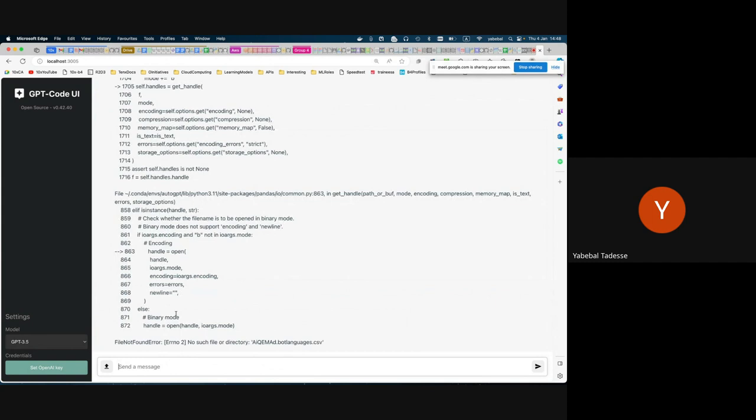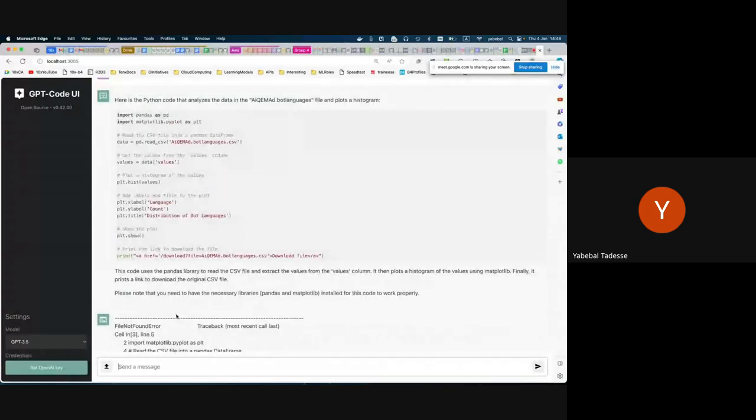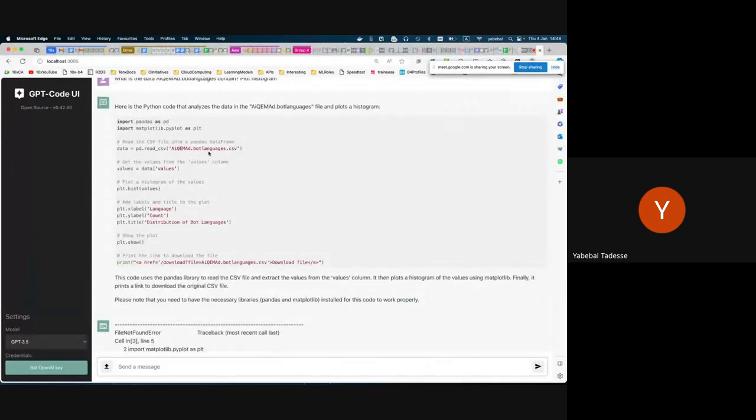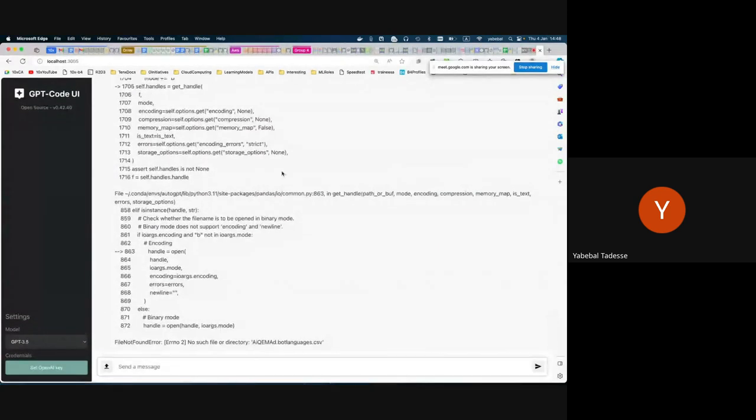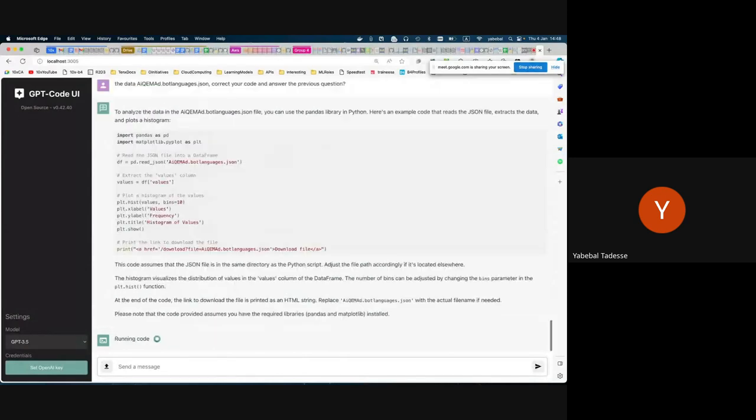So the code, of course, got an error, because it assumes it was a CSV file, but it was not a CSV file. So I can correct it, adding JSON in the question. Okay, so I have now corrected it. It's a JSON, so it should correct itself and answer the previous question.